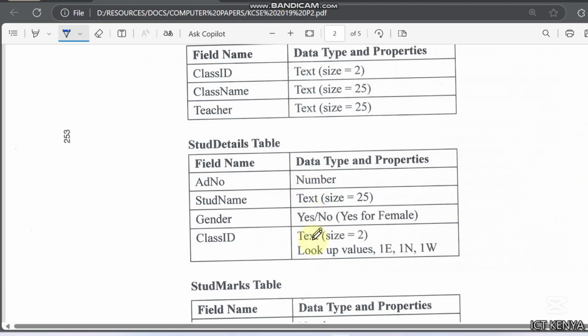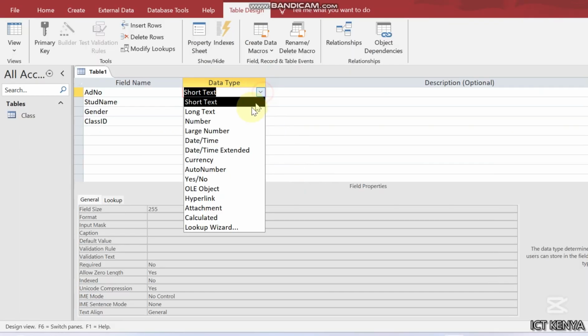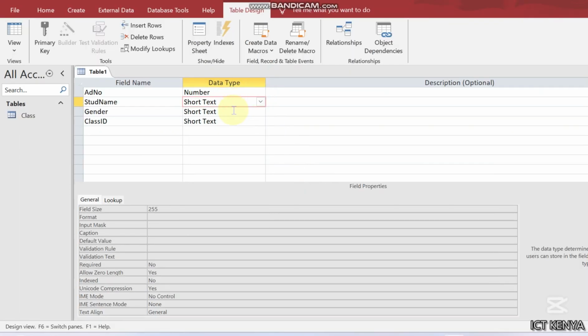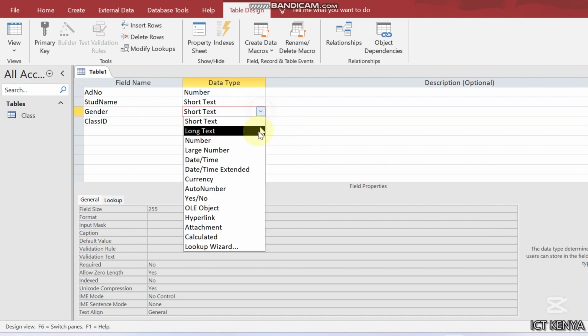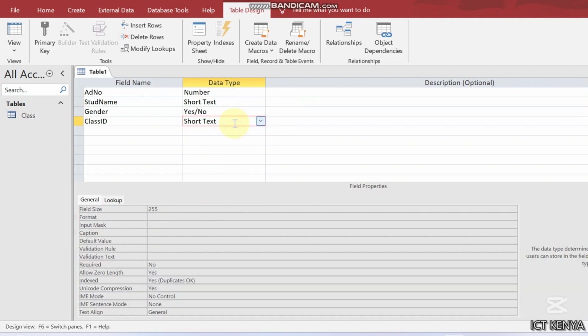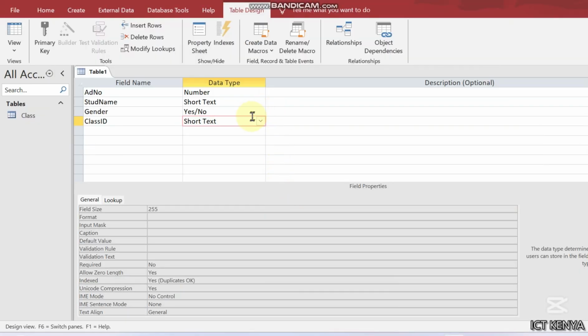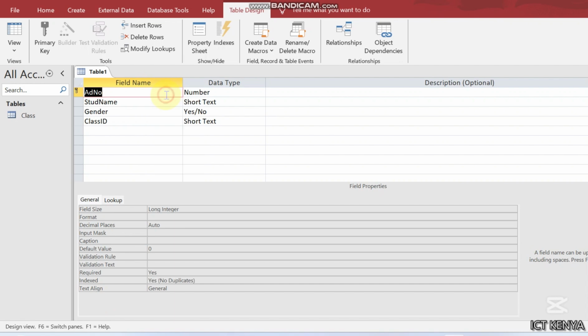For student number, let us check the data types. Number, text, yes/no, text. So this number, text, gender shall be yes or no. And we have been told that yes is for female. Then class ID, we are told class ID shall be 2 and look up from class. This shall be 2 characters, but we are going to look up. Before we look up, let us first of all apply the primary key. Here is the primary key.